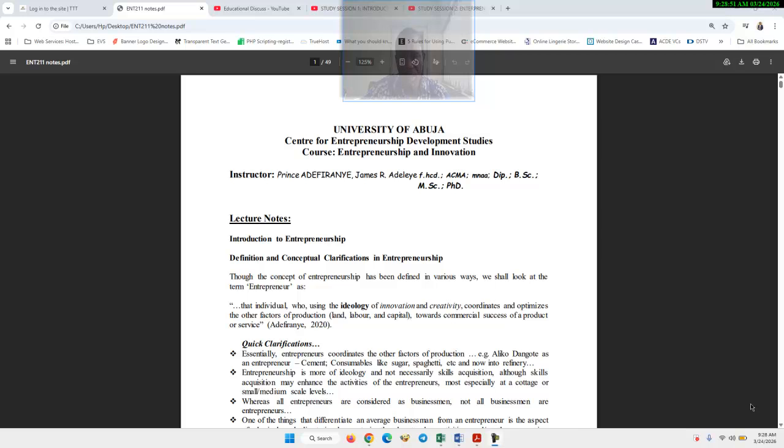The same content that will be taught to economists, the same content will be taught in public administration, in accounting, in guidance and counseling, and other departments. The same topics, the same content, but different lecturers.